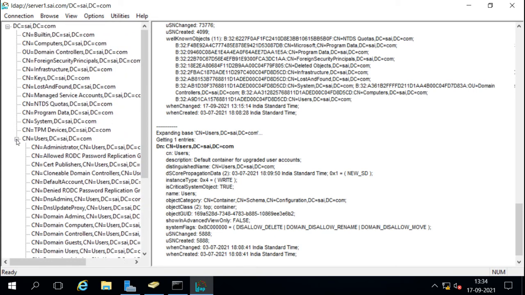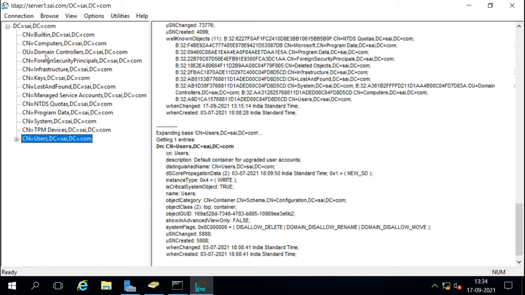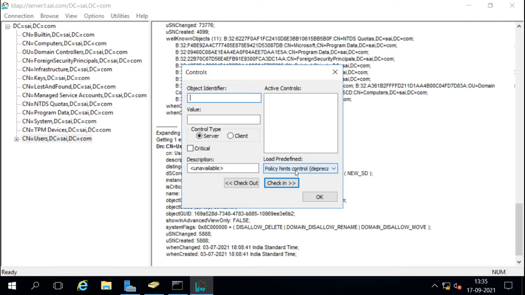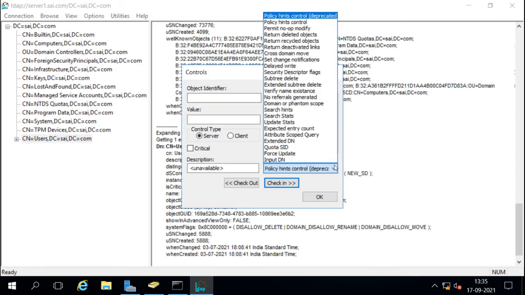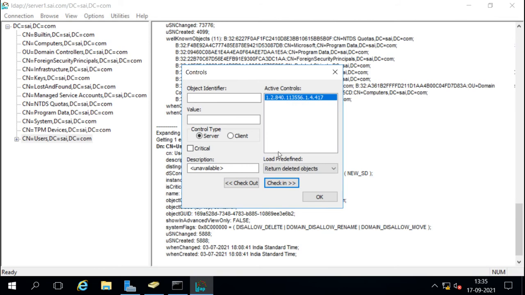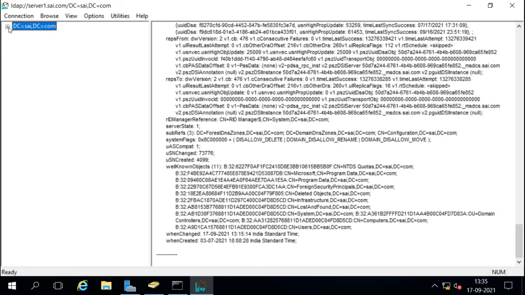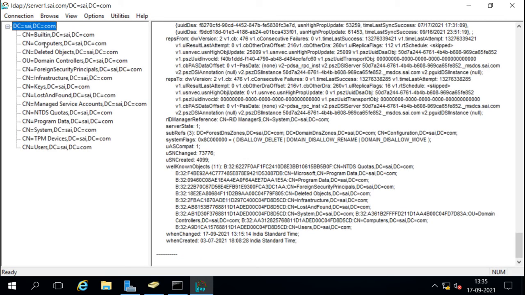Now you cannot see the deleted object container here. It is not showing here. Now for that, we have to go to options and controls, and from here load predefined, we select to return deleted objects. This is return deleted objects, and we have to press OK. Now I will refresh this, and then we can see the deleted objects container here also.